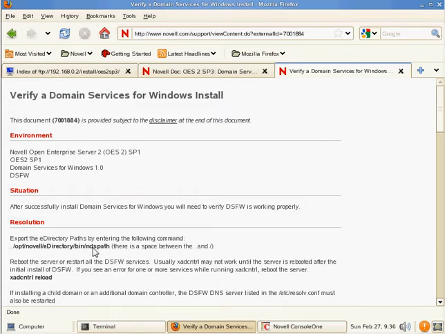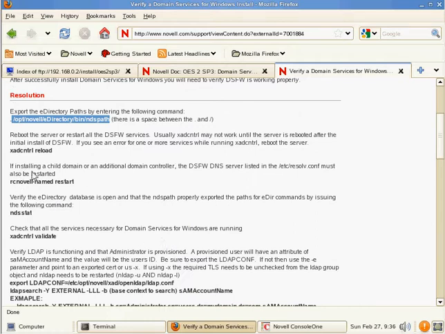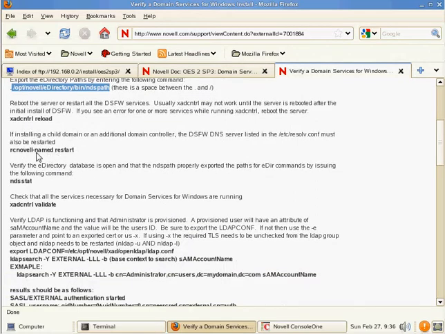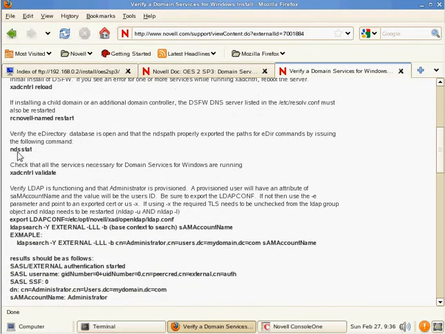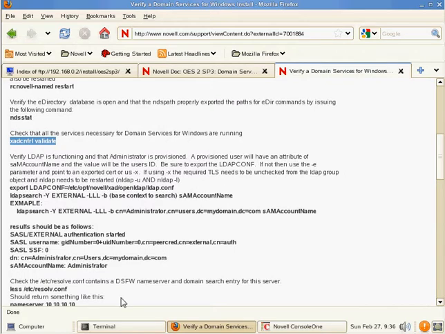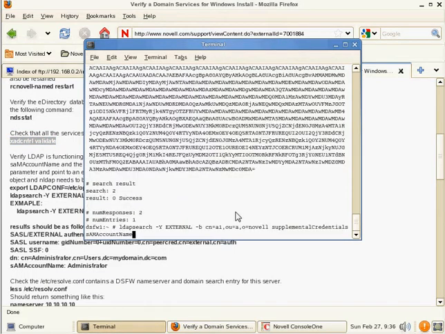Again, you don't have to do this export path if you just restart the server. You don't have to reload the services. You can do an NDS stat to make sure eDirectory is up. Or if you do the XAD CNTRL validate, you will see that eDirectory is up. We had done that earlier.